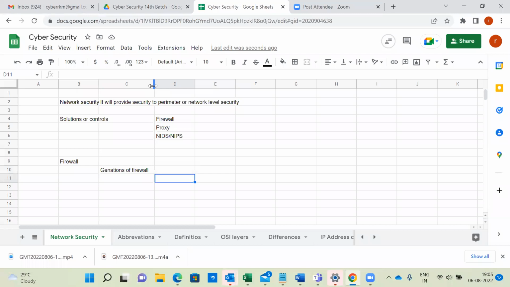The first generation is packet filtering. In the 1990s, we had routers and switches. At that time, in the 1985 or 1990 scenario, we didn't have any firewall concept. Initially, scientists found routers and switches, hubs and so on. The router has an inbuilt feature to decide which packets to allow and which packets to block.